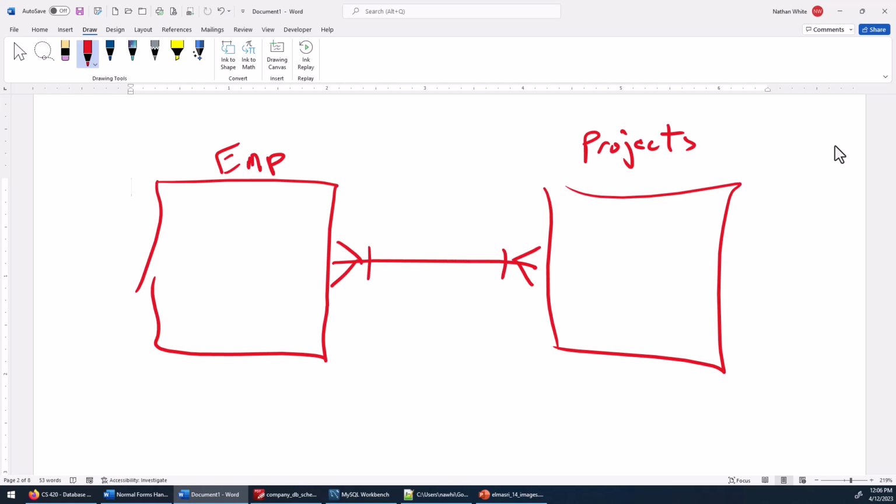Now, SSN is our primary key in employee. P number is our primary key over in the projects table. So to have a relationship, we need to put a foreign key in one of these tables. So what would happen if we put the P number here?